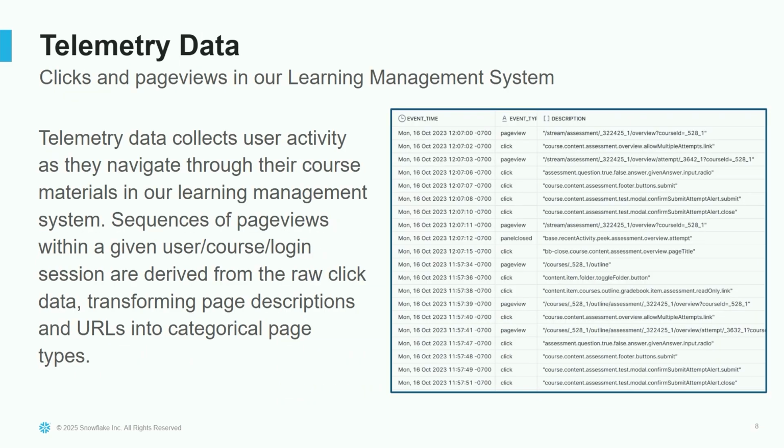All right, so what is this telemetry data? You can see just a little example of dev test data there. It's collecting user activity as they navigate through their course materials in our learning management system, Blackboard. So these sequences of page views within a given user and course login are then transformed. We take the page descriptions, the URLs, and all of the other page identifiers, categorize them, and calculate how long they spent on each page to create those processed sequence data.